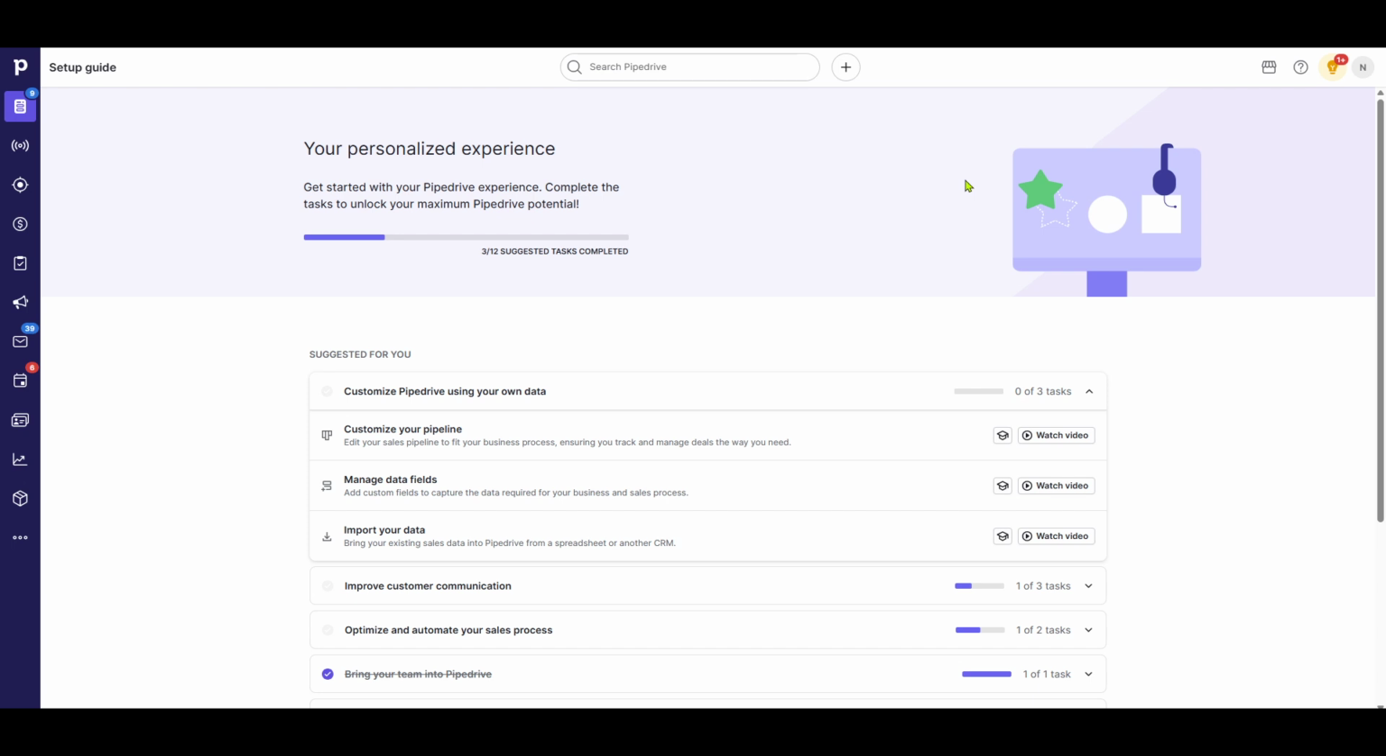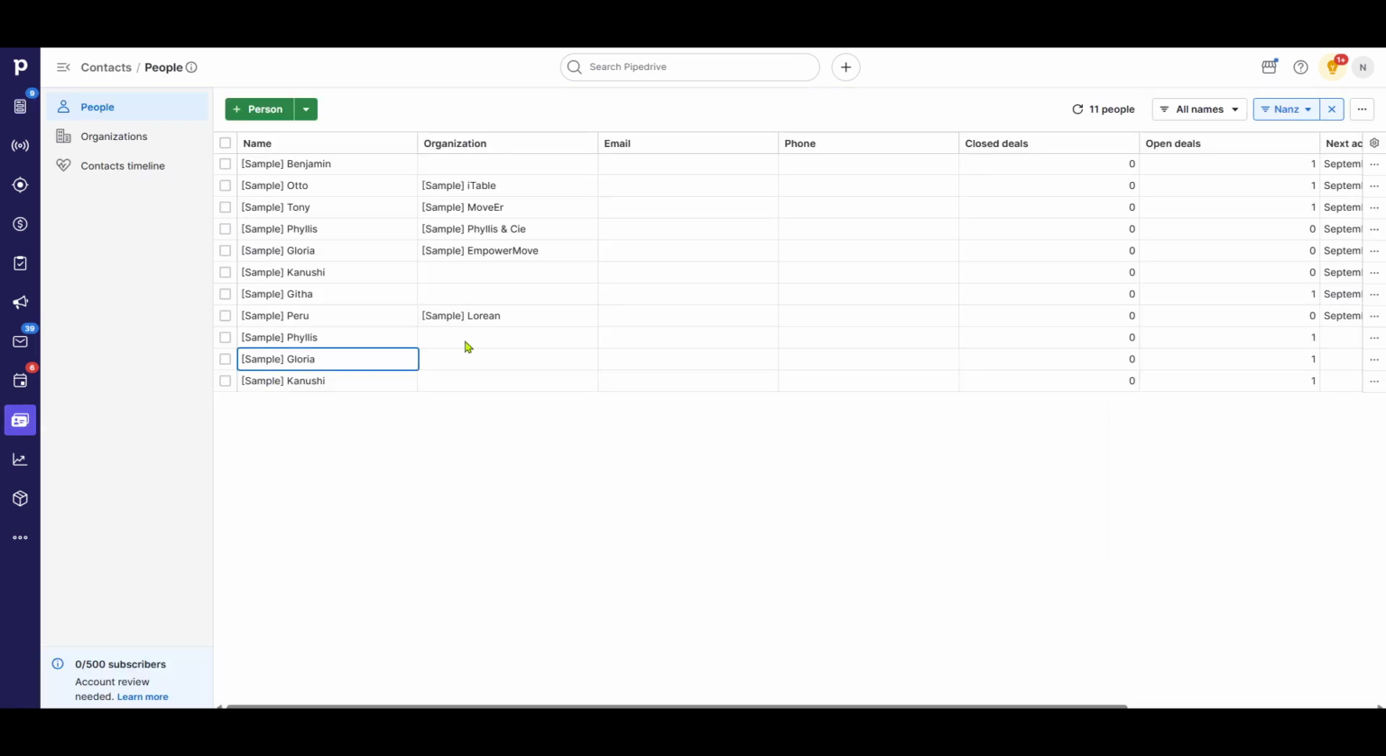From here, look for the Contacts option in the main menu. Clicking on Contacts will lead you to your Contacts section, where you manage, view, and update your existing connections. Once you've clicked on Contacts, it's time to focus on the People option. This section is specifically designed for managing individuals within your network rather than organizations.